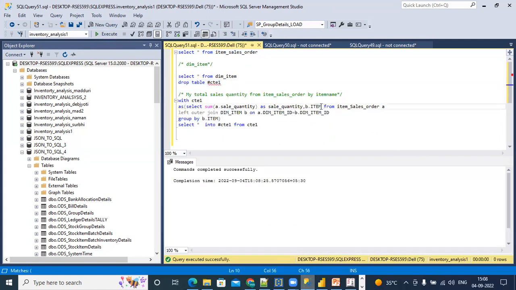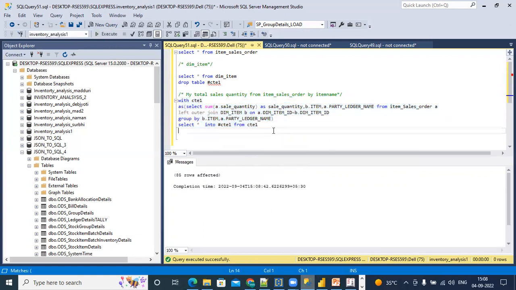Okay, I'll make it up now. So it's going to be comma a dot party ledger name, and I do an additional group by a dot party ledger name. Is it clear? Clear, sir. And then I store it as a temporary table. So this is my first question. You have to do a sum and a group by, right? So I put it as select star from CT1.